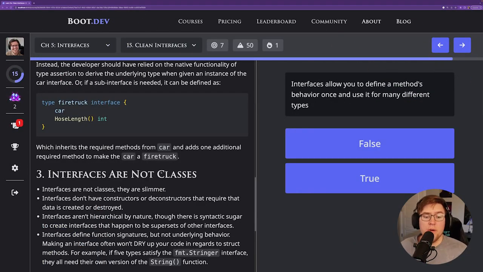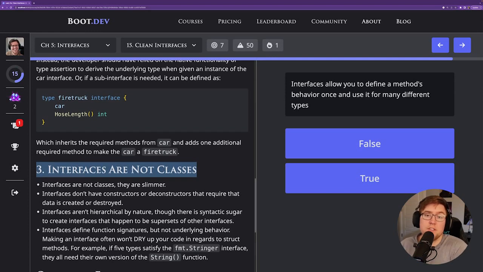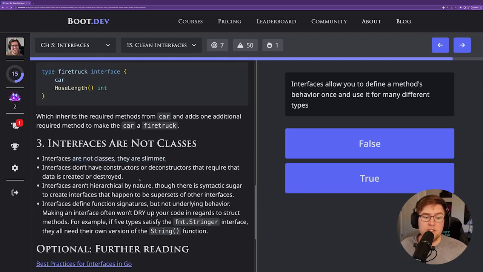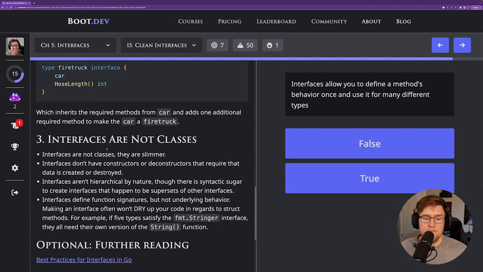Finally, I just want to talk about how interfaces are not classes. Sometimes this can get mixed up, especially if you're coming from an object-oriented background. Interfaces are just a very different idea. Interfaces are not classes. They are much slimmer. Right? Classes have a lot of functionality going on. Inheritance is a fairly complex topic. Interfaces are honestly just a simpler idea. Interfaces don't have constructors or deconstructors that require that data is created or destroyed, right? So that's another way that they differ from classes that have this inherent setup and tear down situation.